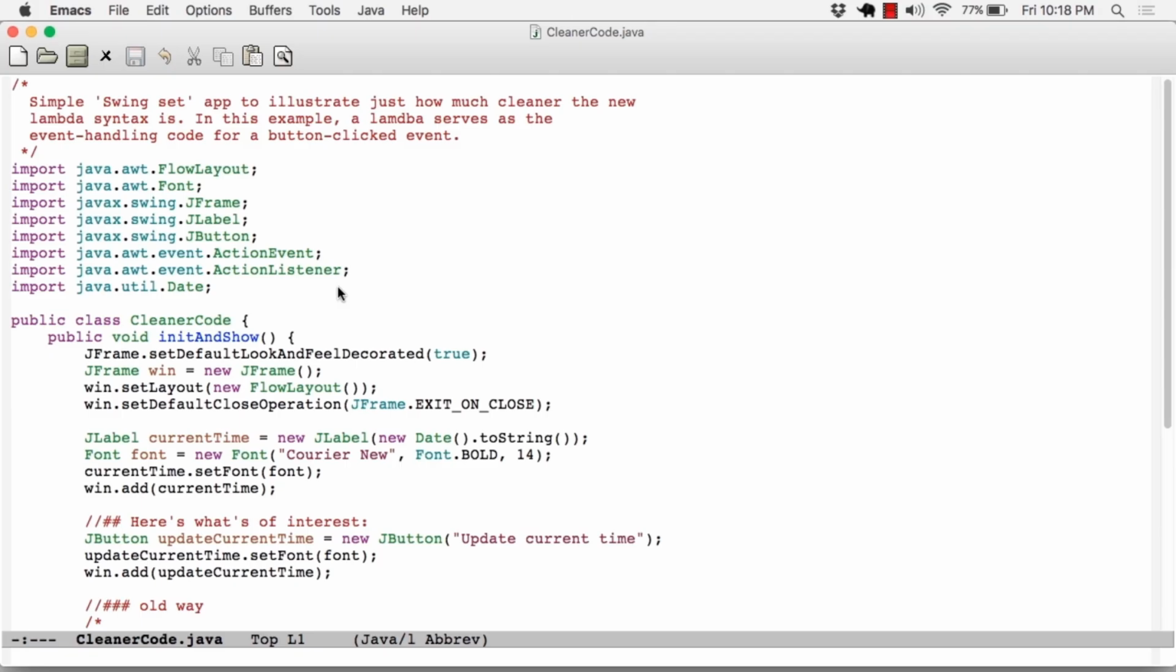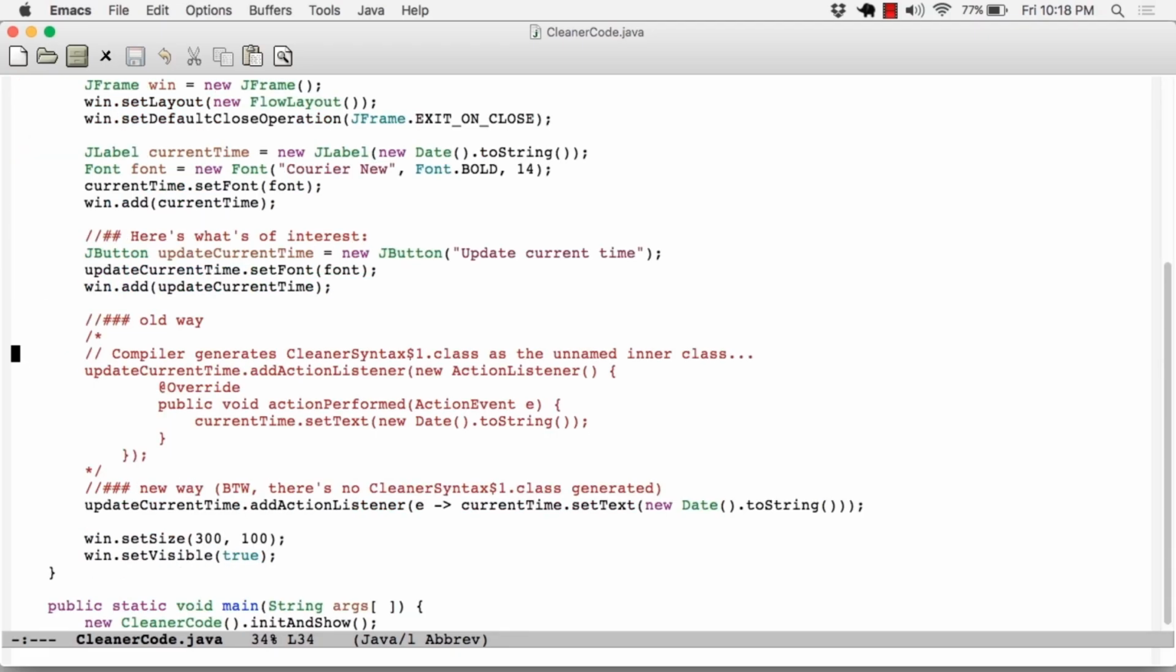Now, most of this code is not of particular interest to us. What we want to focus on is the event handling. So let me give you the short version. I have a button. I call it Update Current Time, so it's a JButton. And I set the font on it. I basically add it to the window. And now I need to handle click events.